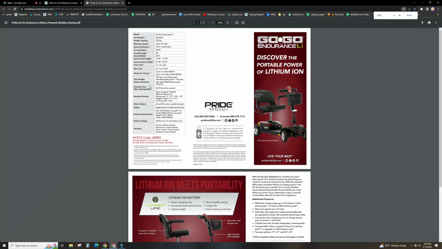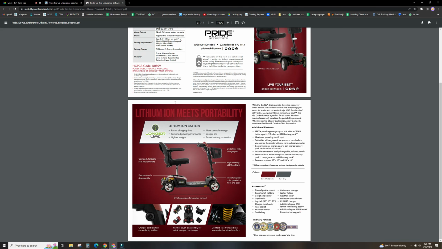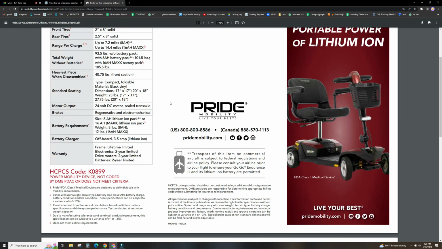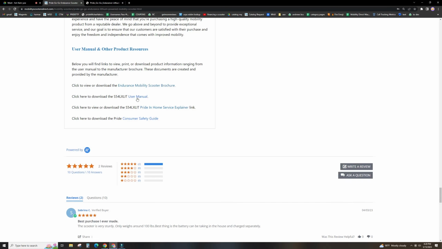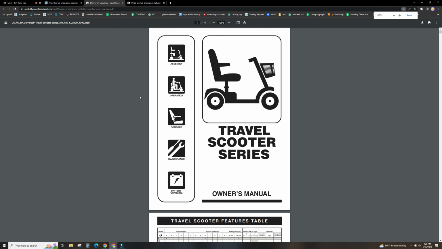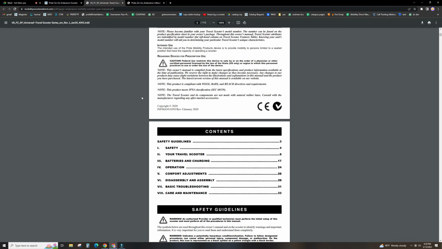And I'll just give you an example. The brochure looks like this. So it's a printable sales brochure, gives you the specs and a lot of information about what makes the product unique. User manual is pretty straightforward. You're going to have a troubleshooting section in there, which is really nice.